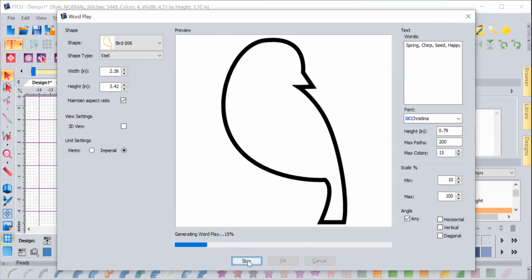I'll just give it a moment to load so you can see what it looks like. I've also gone in here and done this and then gone after and changed the font on each individual word to make it really unique. You can also do that afterwards.